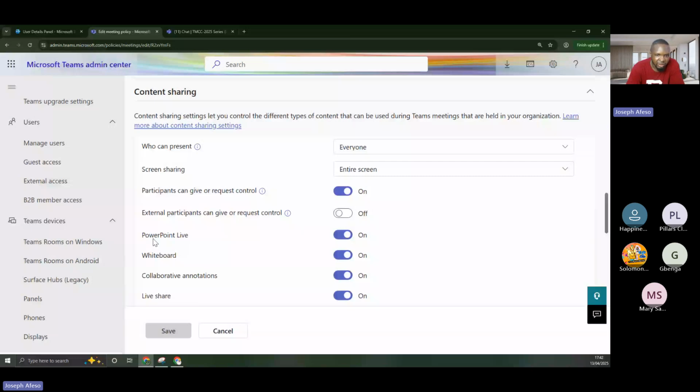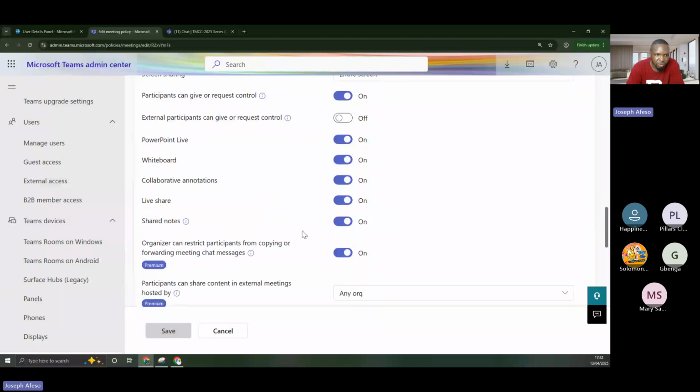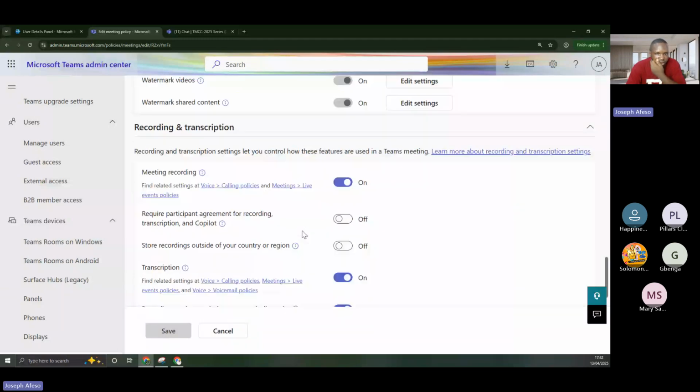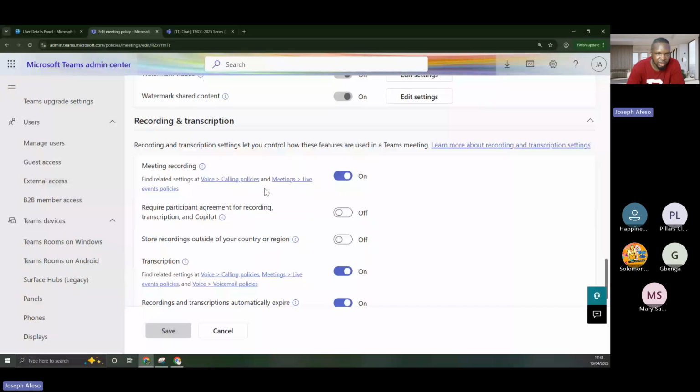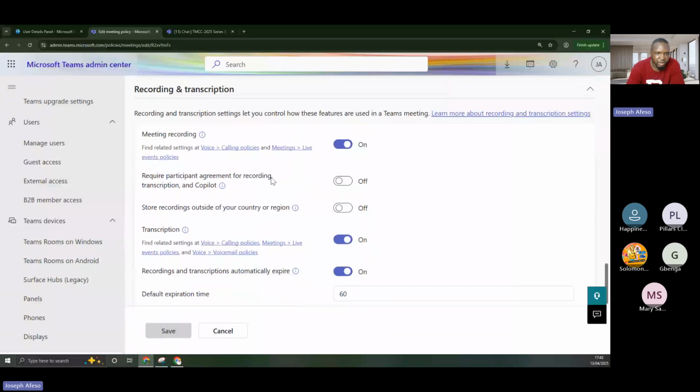Then PowerPoint Live, whiteboard, if you want them to enable whiteboard, collaborative and annotations, right? Or live share. Then you have share notes. So these are some of those things. Then the recordings: are they able to record? Should they be able to record their meetings? And then require participant agreement before recording.